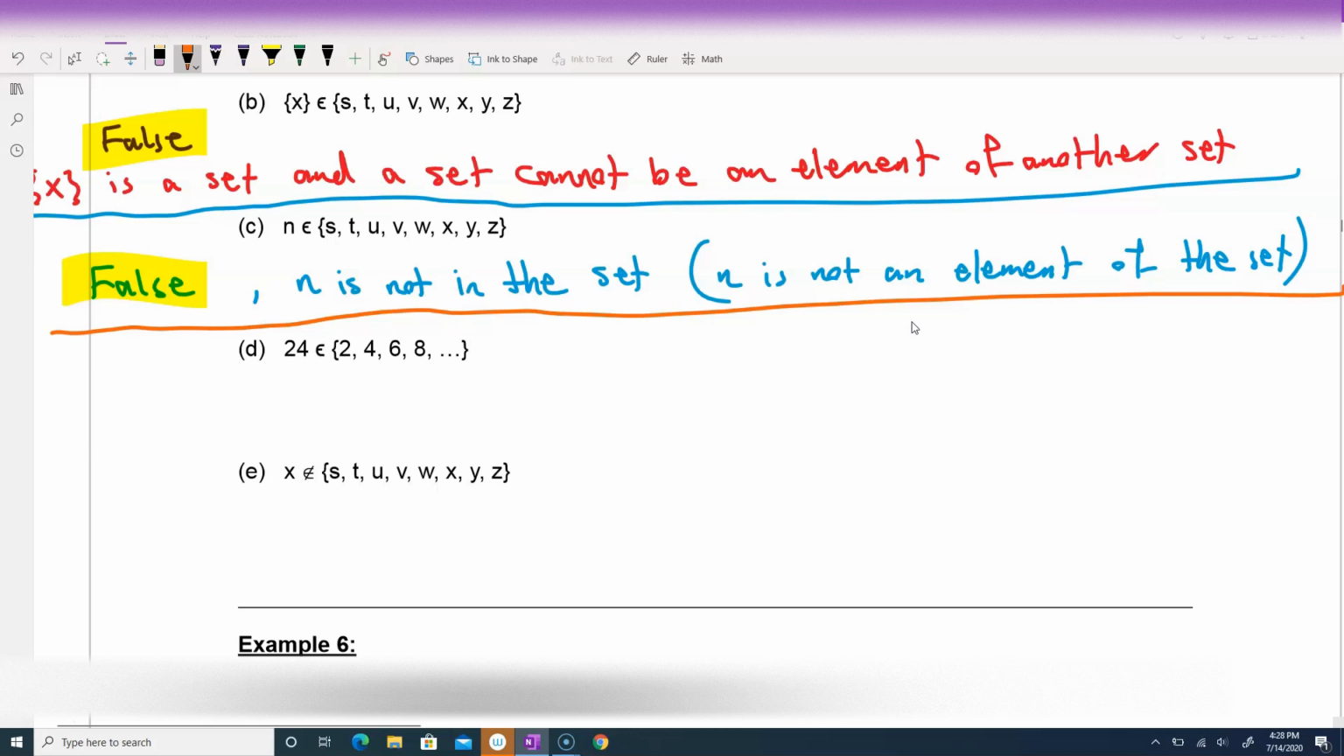Here is 24 belongs to {2, 4, 6, 8}. These are even natural numbers. Obviously 24 belongs to this set. And here it is true. These are even natural numbers. That's why 24 belongs to that set.